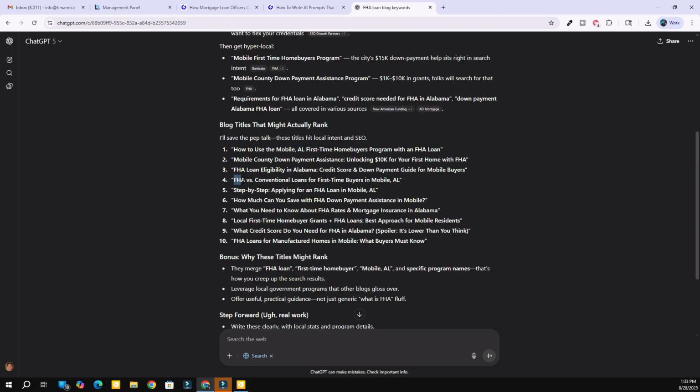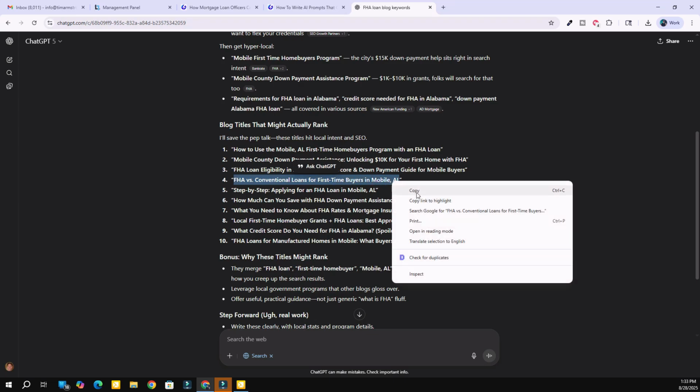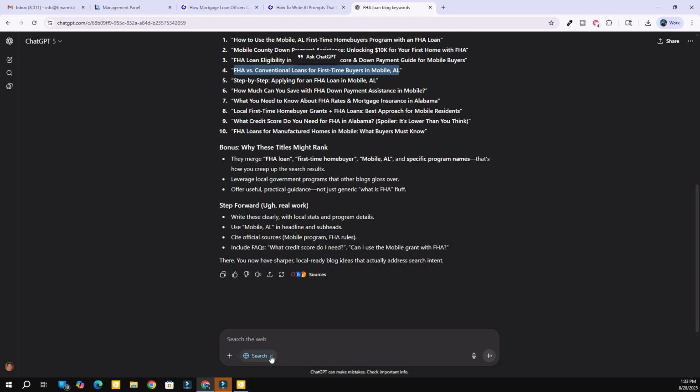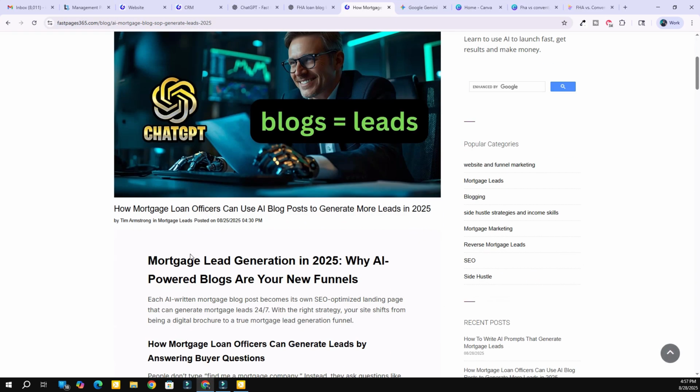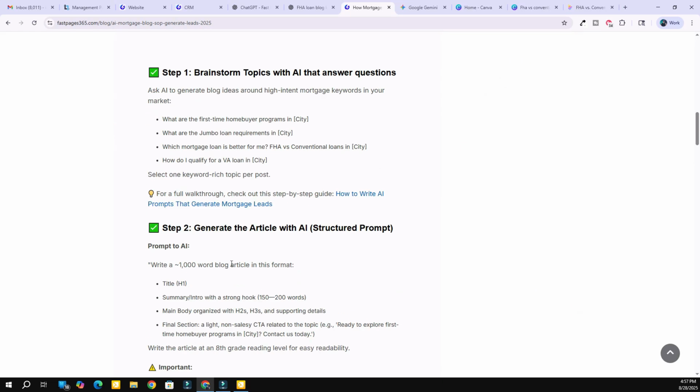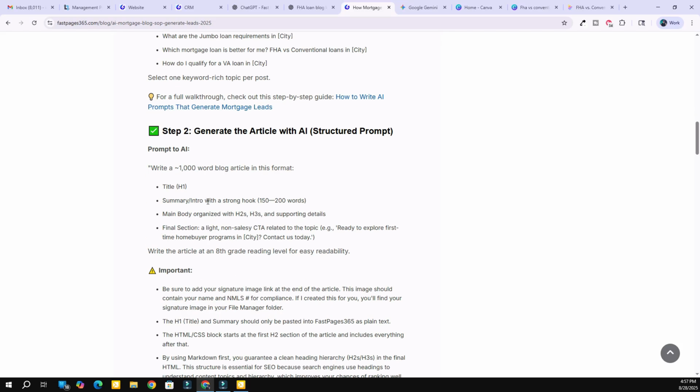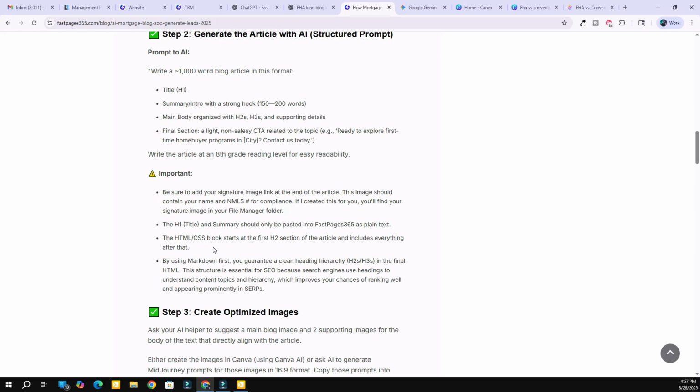Let's do this comparison right here. I'm going to copy this and I'm going to get rid of the search. And I'm going to paste in this, Control V. Let's go ahead and type that prompt. All right, so now we're going to go back to the mortgage lead generation AI-powered blogs SOP. And that's where we're going to see step number 2, generate the article with an AI structured prompt. So we're going to use this as kind of a guide for us.